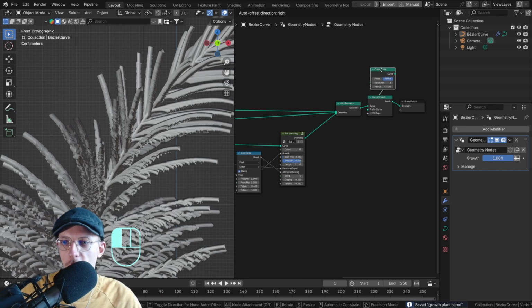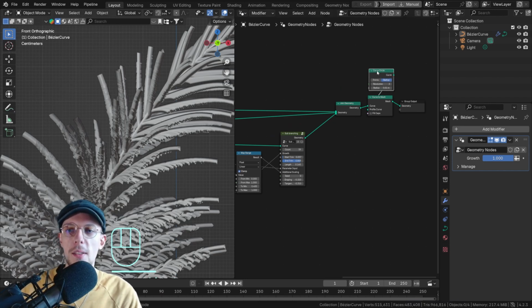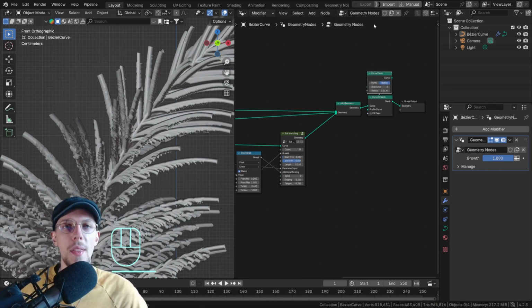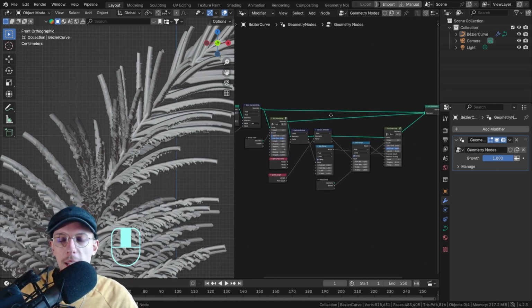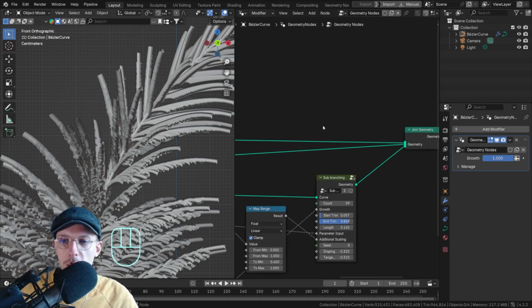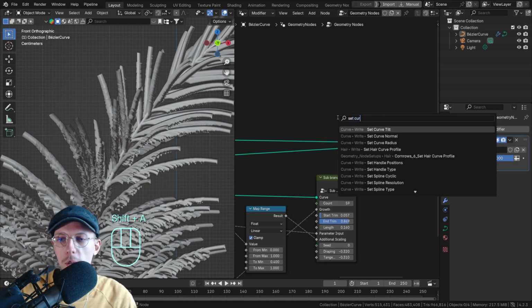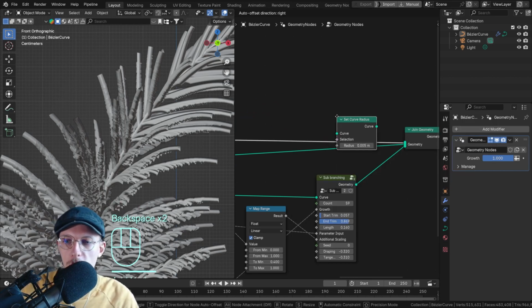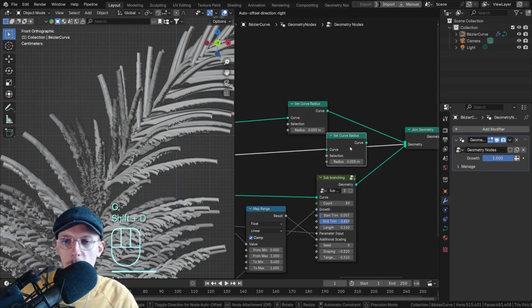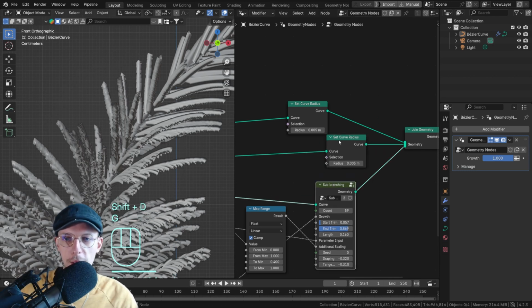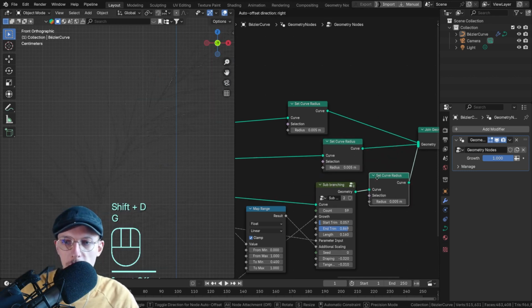So this is just our curve to mesh node. The radius of our actual curve we can set with a set curve radius node. And we want to do this individually for each branching level. So this is our main branch. Shift-A, set curve radius. I want to do this for the sub branch as well. And for the latest third branching as well.